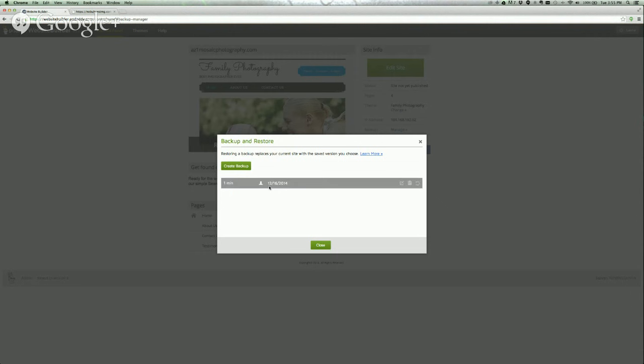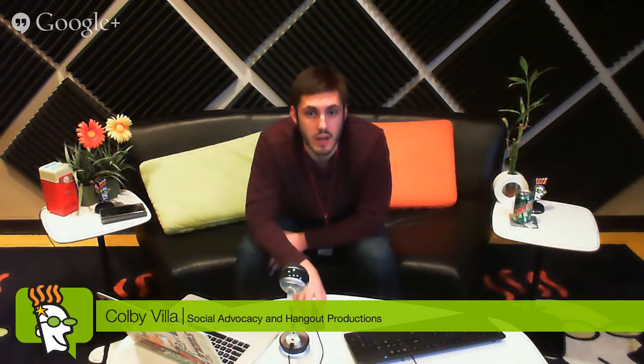And you can see it has the date of the backup, and then over here, when I hover over it, it gives me options to edit it, to trash it, or to restore it. And I would use the restore option if I had several backups and I wanted to go back to a previous version of my website. I would recommend... You can't have more than one then? You can have more than one.